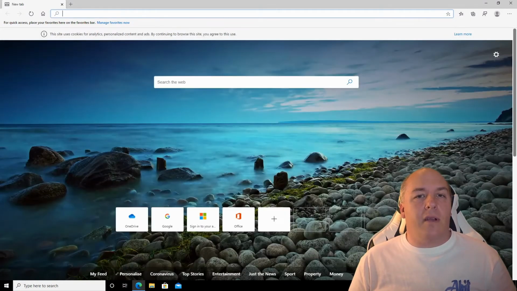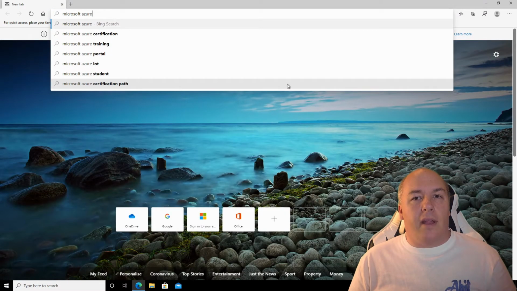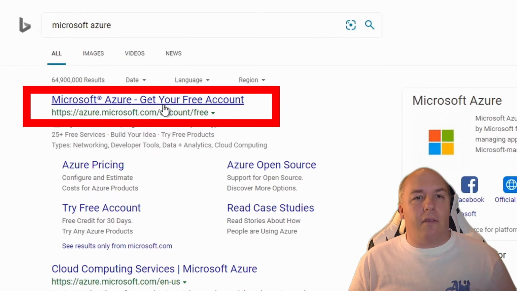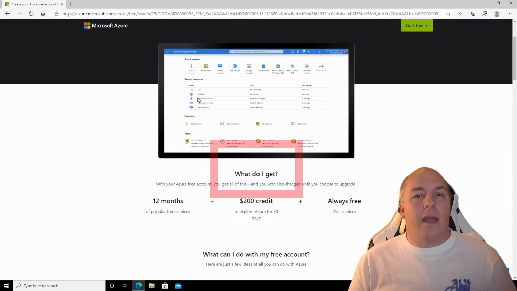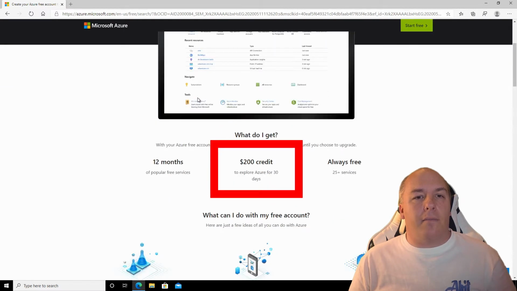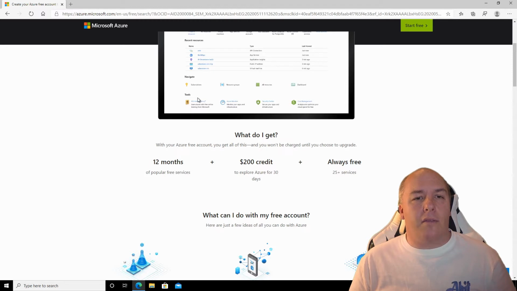Start by searching for Microsoft Azure. Look for this link with Get Your Free Account in it. Let's have a quick look at what we get when we sign up. Here's that credit that I talked about, $200 here. We also get access to some of the Azure services free for 12 months. And there's some always free parts as well. But it's this free credit that we'll use to try out the service to see if it works for us.